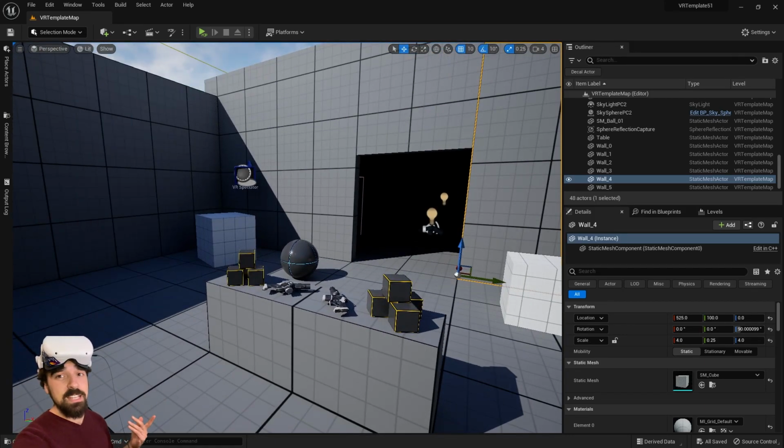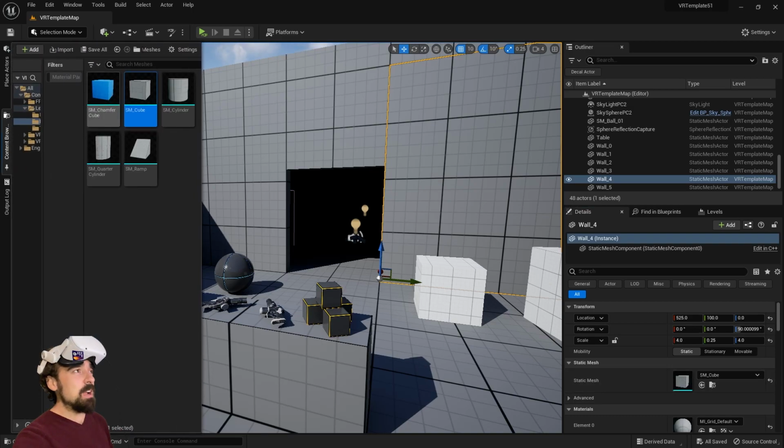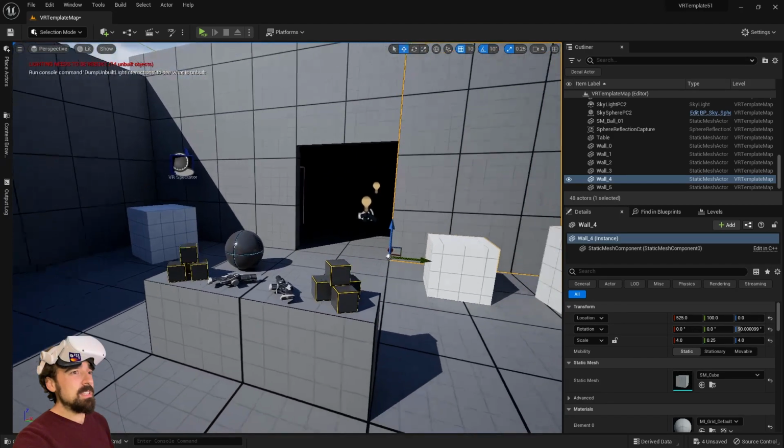And that's not because Nanite isn't active. It actually just means that we haven't enabled Nanite for anything. So Nanite is possible right now. It just needs to be turned on. So let's use a real simple example. Grab our static mesh cube here, find that in our browser. We'll right click it and say Nanite, hit the checkbox, and that's going to do a thing.